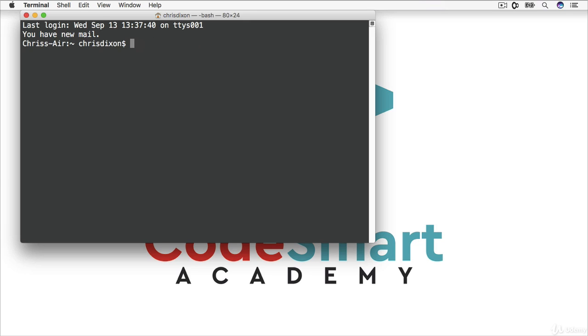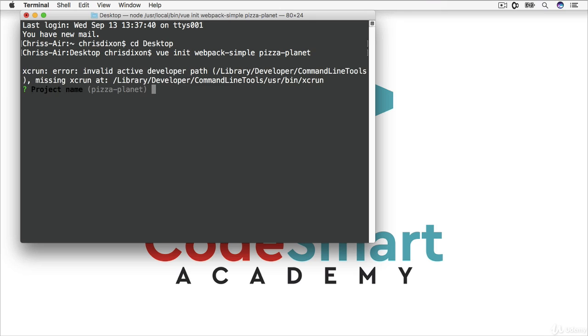So instead I'm going to simply cd into the desktop to create our new project in the desktop. Of course, use any location of your choice to store this project. Then we initialize the project inside the terminal with the following Vue-CLI command. So vue init. Let's create a new project. The template I want to use is webpack-simple. And then the name of the project, which I'm going to call Pizza Planet.